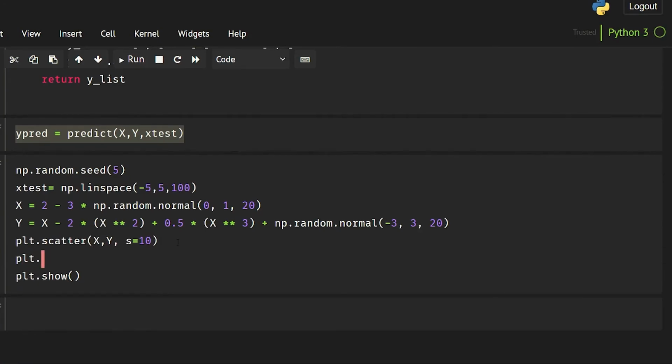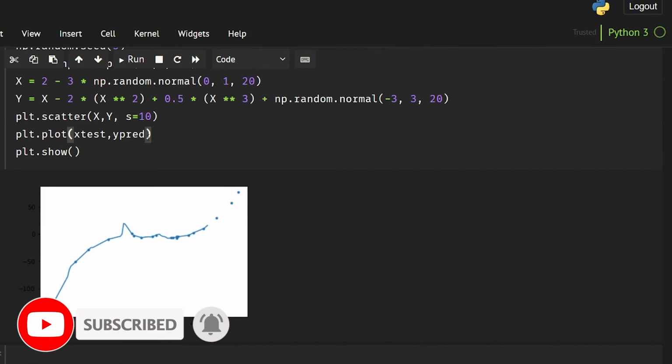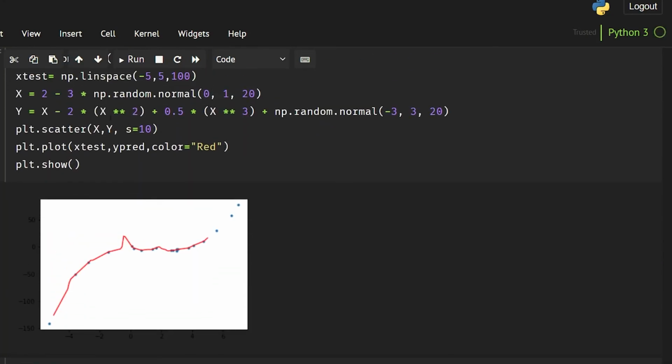So plt.plot, and what I'm going to do is plot all these values. So let's take xtest with y prediction, and let's give it some color. So color is going to be red. So as you can see here, we have a line like this. So this is the beauty of this, that you can non-linearly separate any data.